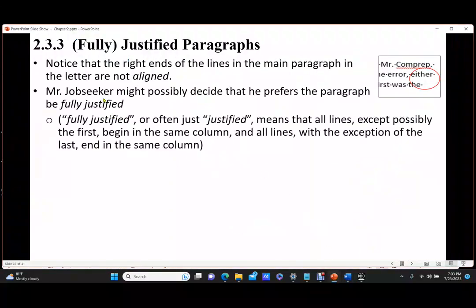Mr. Job Seeker might decide that he prefers his paragraphs to be fully justified. When we say fully justified, or if we just say justified, that means all of the lines, except for the first and last, begin in the same column and end in the same column.